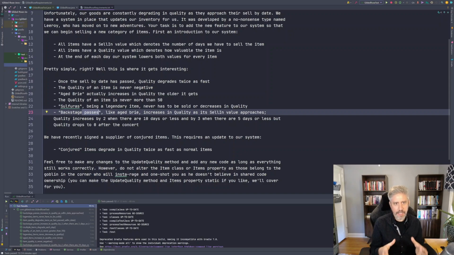So that is already in the system. That's already working, and I've written microtests to cover all of that logic so that we can jump right in and start refactoring the code, and we'll look at that in a minute. Our job here is to introduce a new item, a conjured item. Conjured items degrade in quality twice as fast as normal items. So our job today is to clean up this code and refactor it so that we can safely and more easily introduce this conjured item.